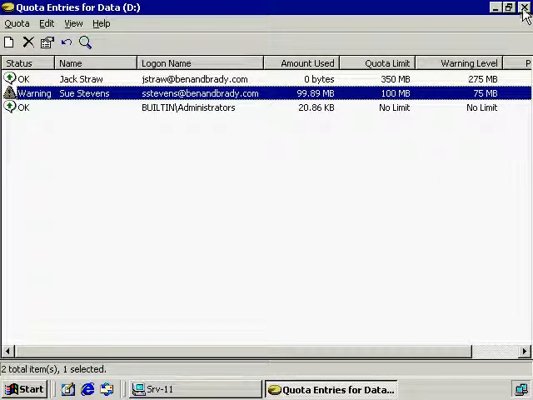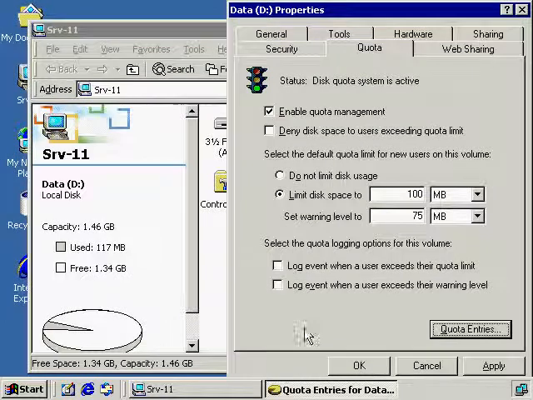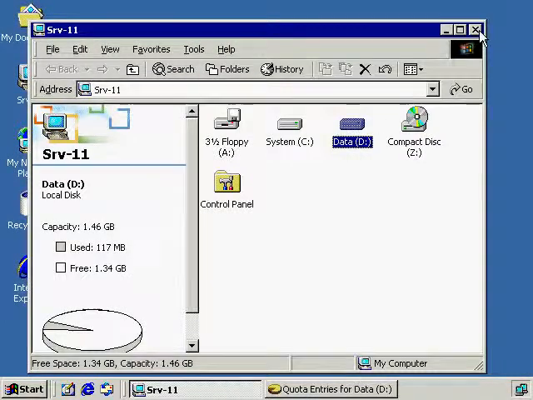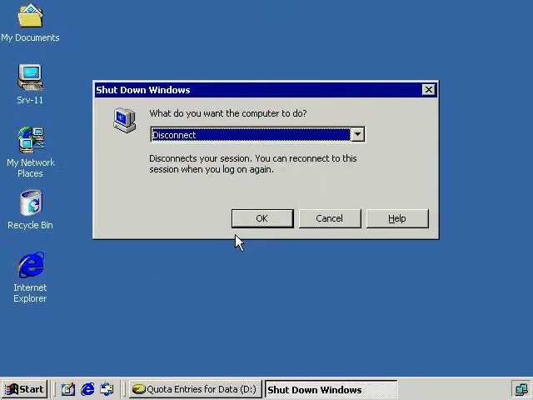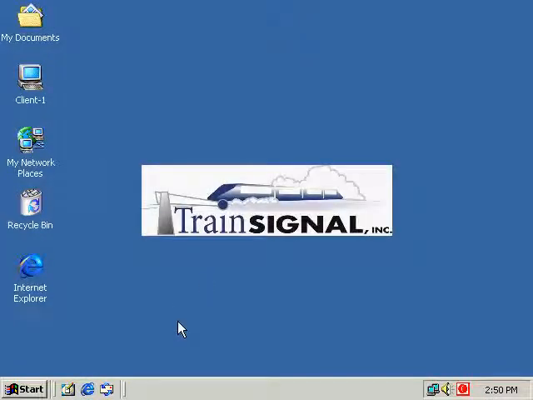Okay, next thing we're going to do, let's go ahead and minimize this, click OK, and we're going to go back down to Client 1. If you're doing this at home, you may not be using terminal services. The only thing you'd have to do is switch computers, log on to Client 1 at this point. From Client 1 now, we're going to log off, and log back on as Jack Straw and put this quota to the test. So I'm going to stop the video here momentarily, and we'll join right back up.